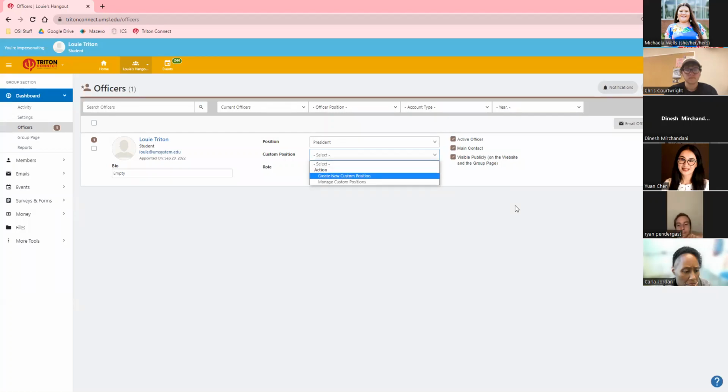more options. So for a lot of the departments and offices that we have in Triton Connect, when we assign officers, we will also go in and make custom positions, and whatever your titles are listed on your department's website is what we will assign as the custom position. You always have access to change that if you're an officer in your portal.